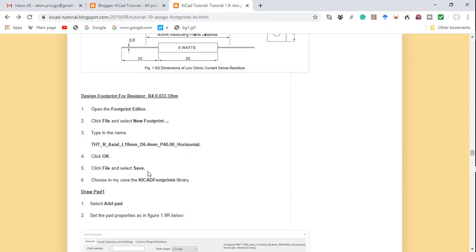Now, if we would rewrite that in KiCad format, it will be THT, through-hole technology, R for resistor, axial, because the leads extend actually from the body. The length of the body is 18 millimeters. The diameter is 6.4 millimeters. In this case, it is actually the width and height of the body. And the pitch is 40 millimeters, and the resistor is horizontally orientated.